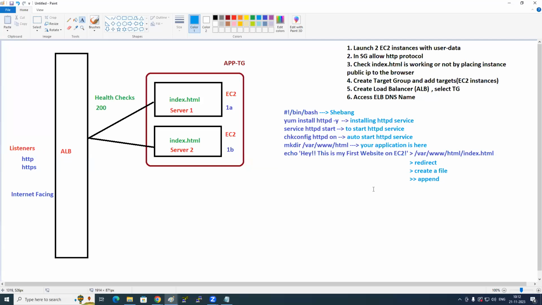So append means the same data will get added to the end of the file. It will keep adding. Now look, this is my first website on EC2. If you run it once, you will get only one line in index.html. If you use double greater than, save, and run the script again, the same data will get added one more time in the index. So append, it keeps adding.